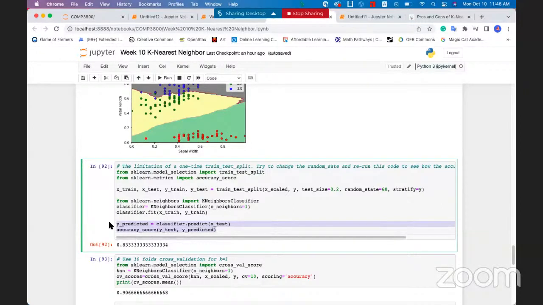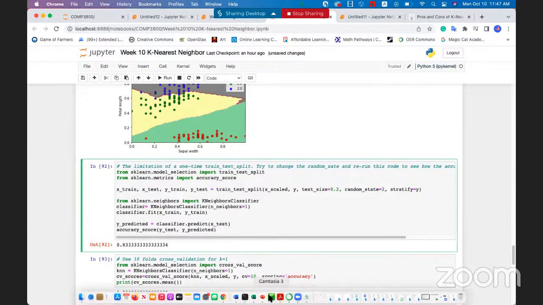So this looks correct, and this gives us the number 0.83, 83%. That's a quite good accuracy score. That's when the random state equals 60. So we mentioned what is the meaning of the random state? If I change the random state, what does that mean?